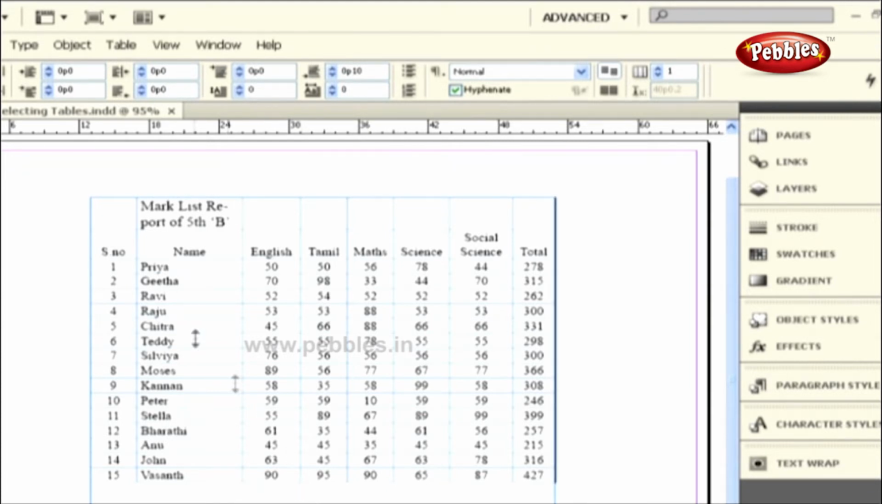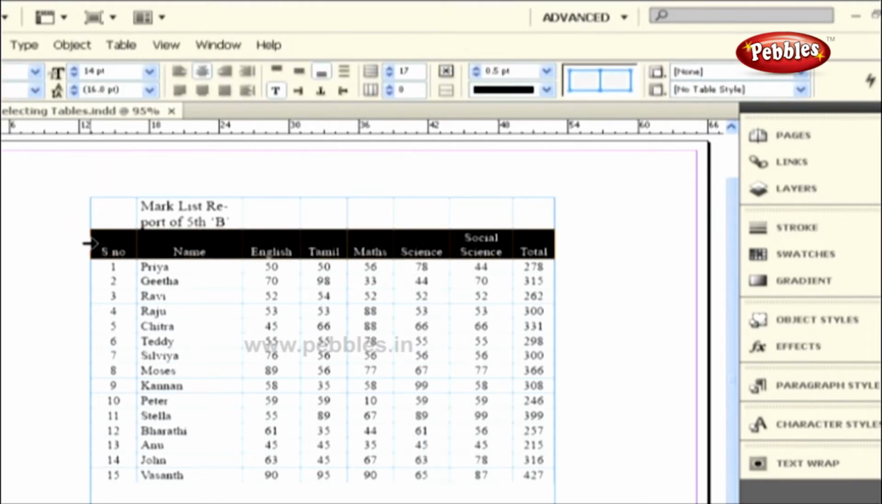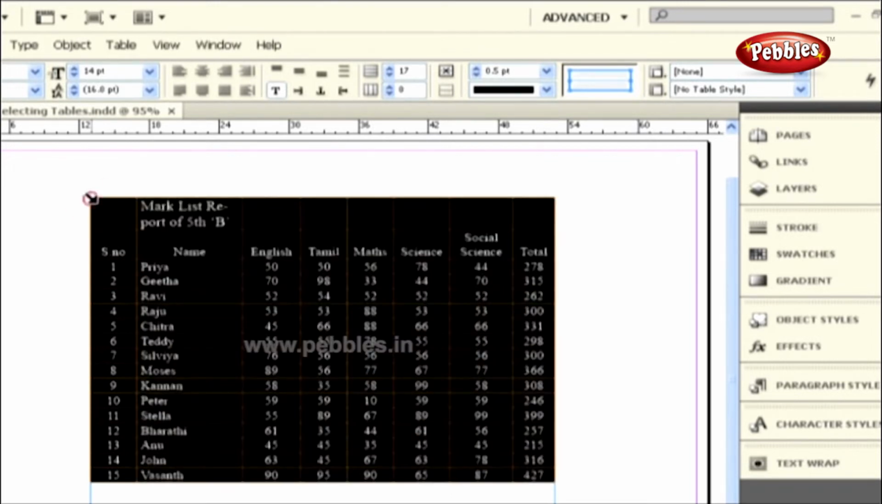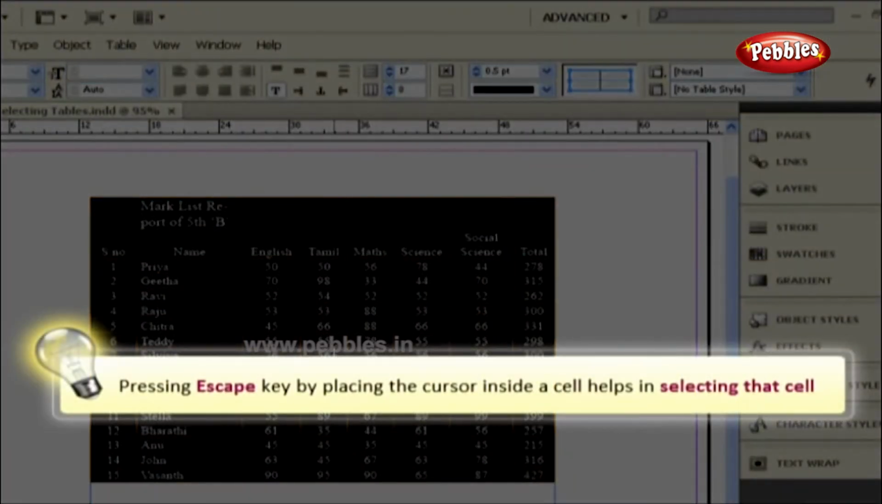Hovering our cursor over the left-hand side of the table and clicking it helps in selecting an entire row. Likewise, hovering our mouse on top of a column and clicking it lets us select an entire column. At any time while working, when we wish to select the entire table, let's hover the mouse on the top left-hand side corner and click the cursor. This lets us select the entire table from the page, as you see now. Tip for you here, pressing the Escape key by placing the cursor inside a cell helps in selecting that cell.